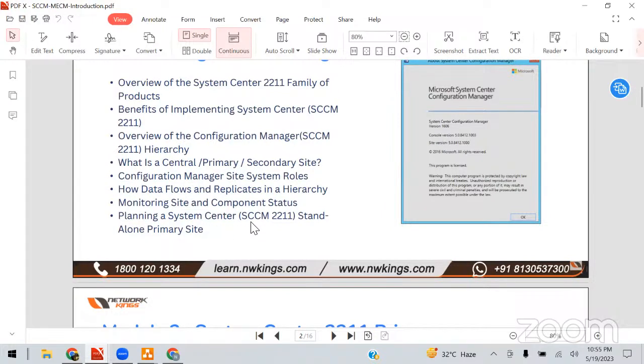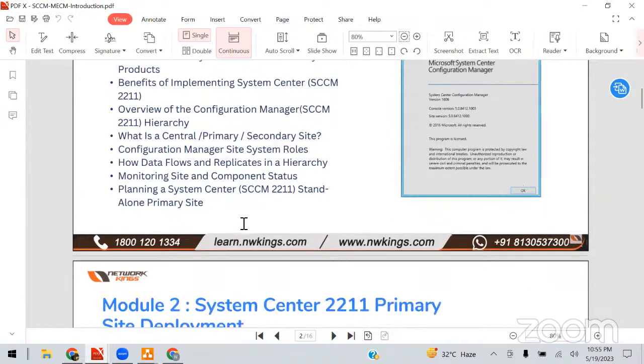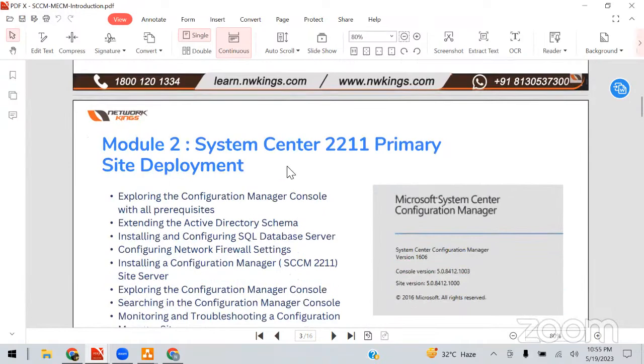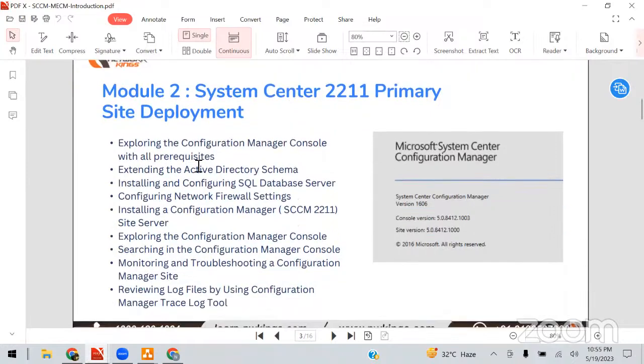Then we will plan according to the devices how we want to configure the primary site, and where we want to configure it. Then the deployment. Once we decide that at this location I'm going to configure my primary site, we will cover the deployment. To configure the whole primary site, we will need 3 servers: domain controller, database, and then the MECM server. These are the prerequisites, guys. Then we'll install our MECM console onto the server.